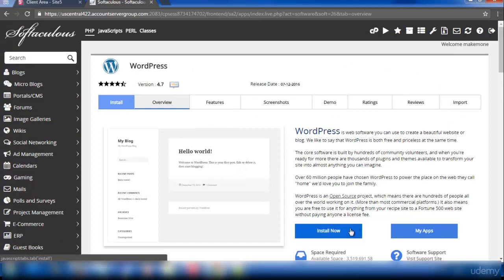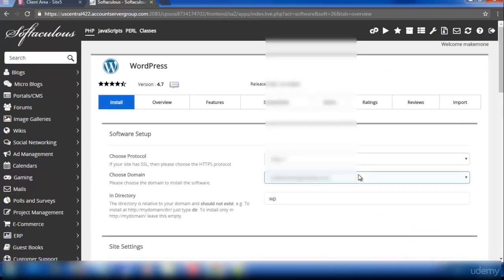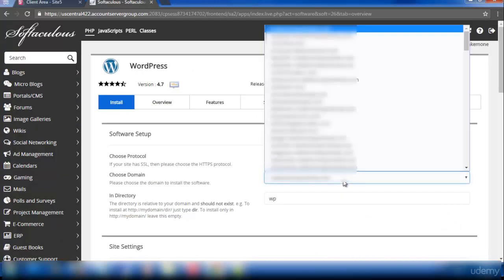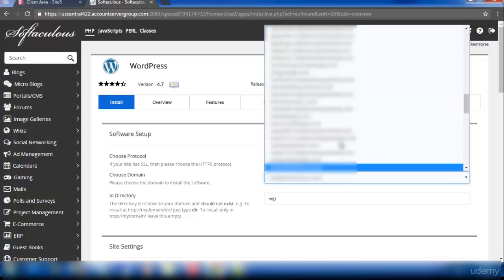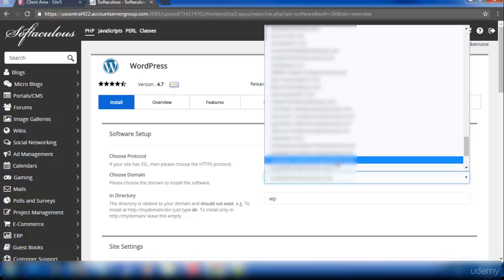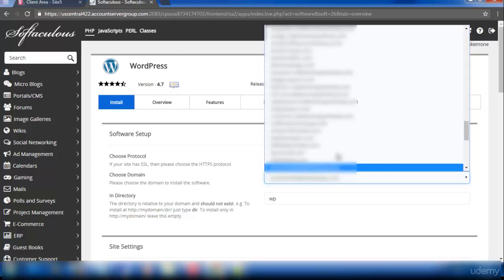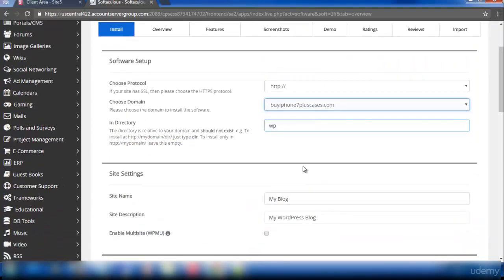Choose your domain name. Your domain name will be automatically saved in this list. So we just have to select the domain name we saved in the add-on domain. So I have selected my domain name. Make sure that the directory is empty. You can enter all other details afterwards.